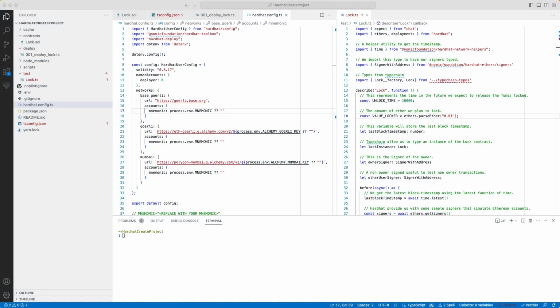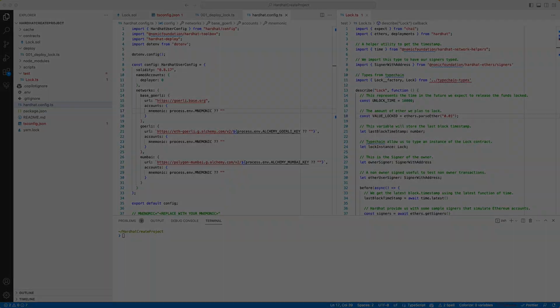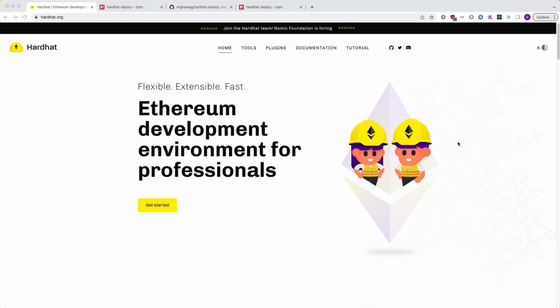Now that we've got our config set up, we're ready to deploy. The first thing we need to do is make sure that we have some tokens on the test network for the deployment. You can get those tokens from any number of faucets. If you're using the Coinbase wallet, there's actually one built in.